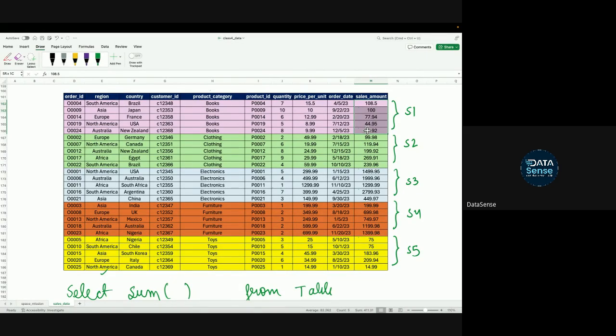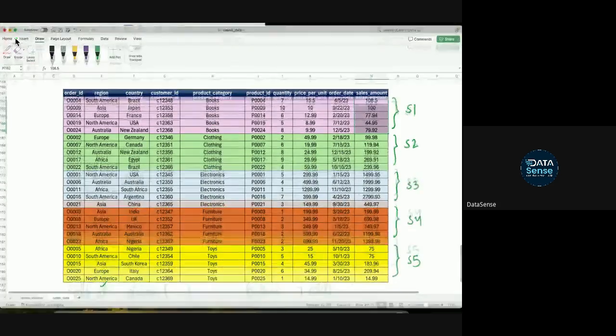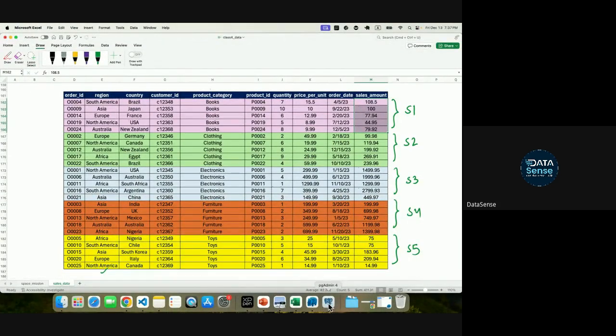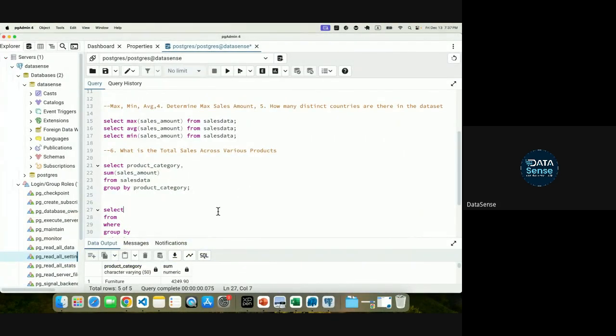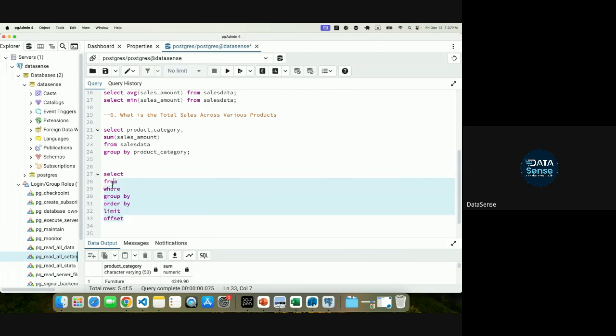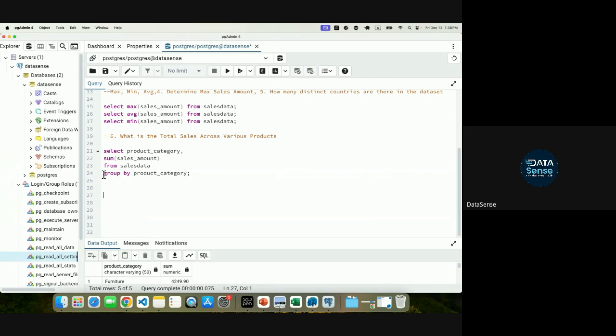All good? Any doubt? Join is there, but I have not covered join yet, so let's go step by step only. Again, tomorrow we will study this. So this is how you write it, but this is not how things are executed. Things are executed in a different order. I'll speak about the order of execution tomorrow, but today we just did the basic group by.